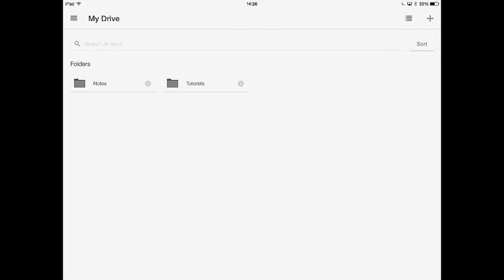One to the left and 2 to the right, with My Drive between these icons. There is a search bar under these icons. Next to the search bar, there is a button to sort. Under the search bar, you will see all the files and folders that you currently have.